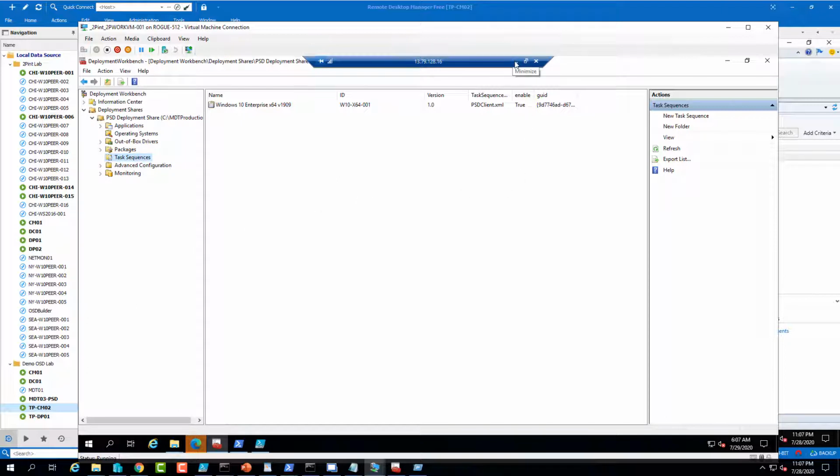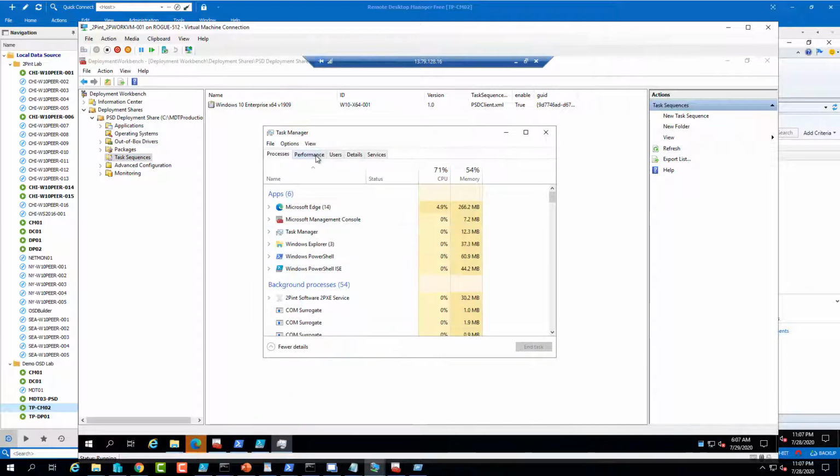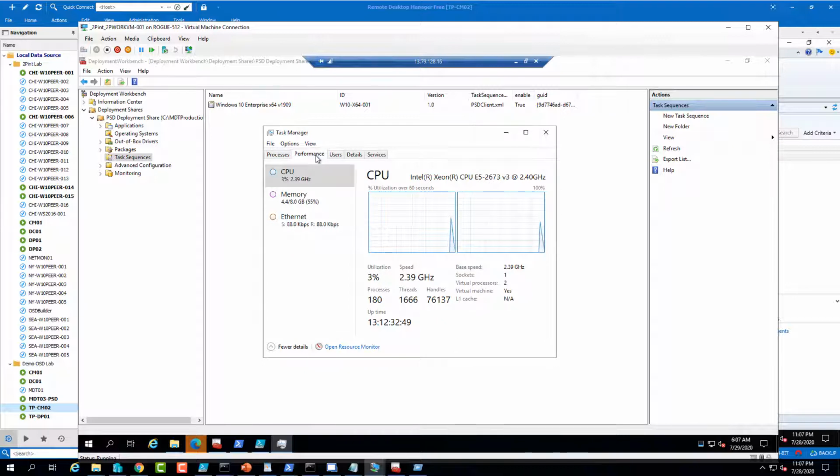So I have the server. This is a VM in Azure. It's not super fancy, but it's a good enough VM to host a deployment server. It has 2 CPUs, 8 gigs of RAM, a bit of SSDs. It's a good Azure VM.